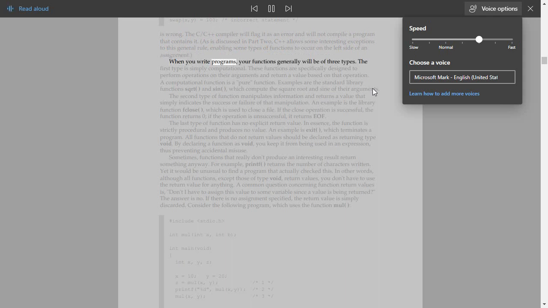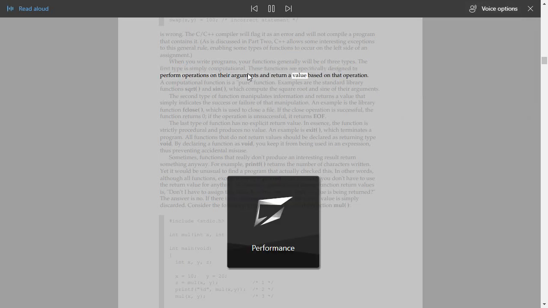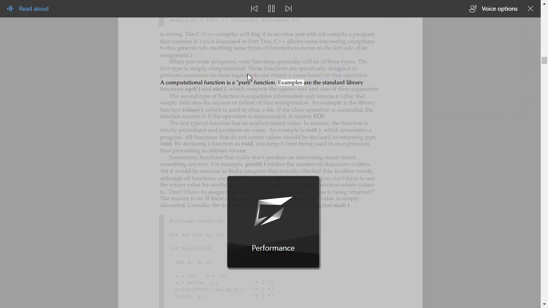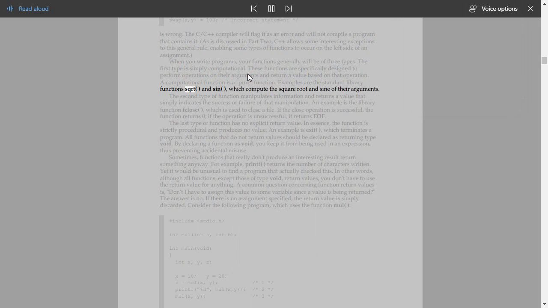When you write programs, your functions generally will be of three types. The first type is simply computational. These functions are specifically designed to perform operations on their arguments and return a value based on that operation. A computational function is a pure function. Examples are the standard library functions sqrt and sin, which compute the square root and sine of their arguments.